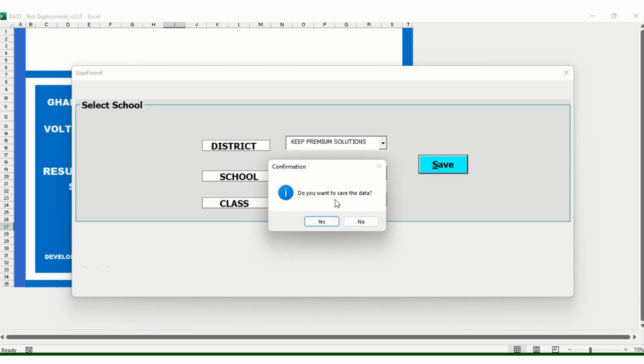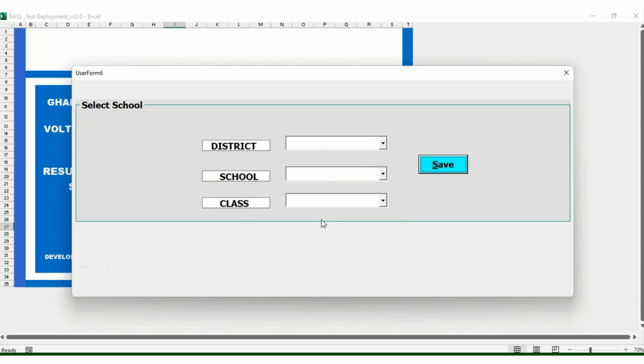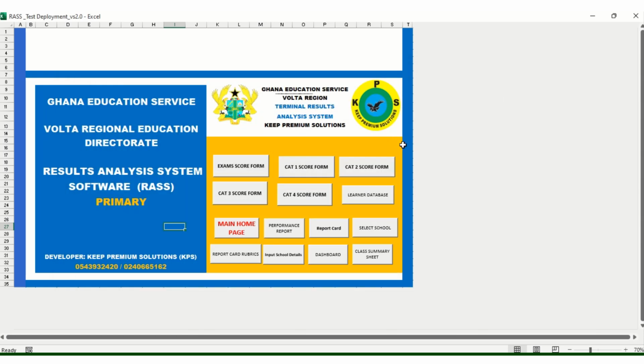If you click on save, it will ask you a prompt: do you want to save this data? Yes. After you are done, you close it. So basically, that is how the school selection buttons work.